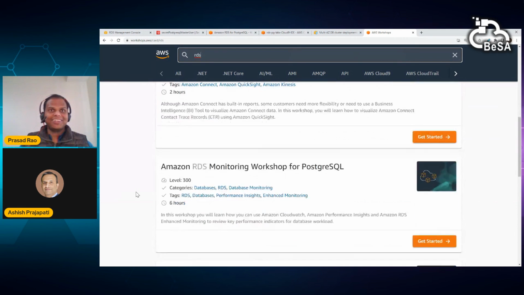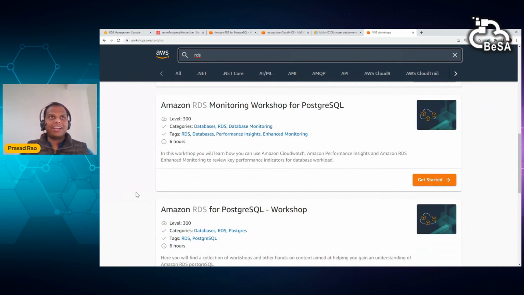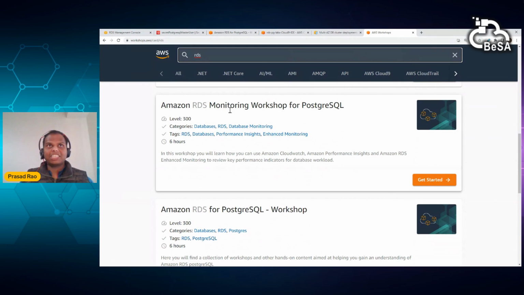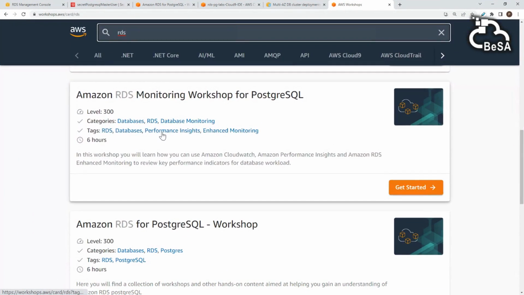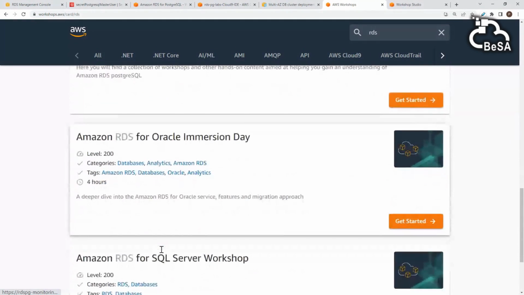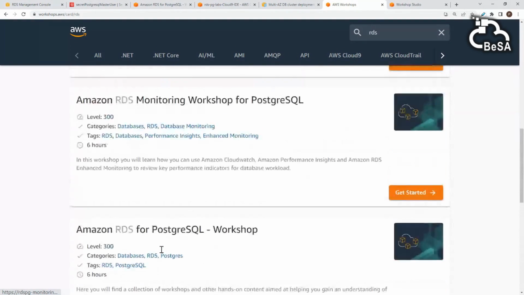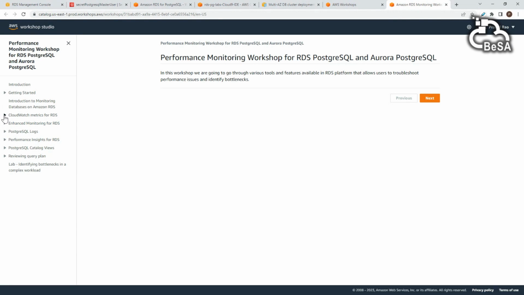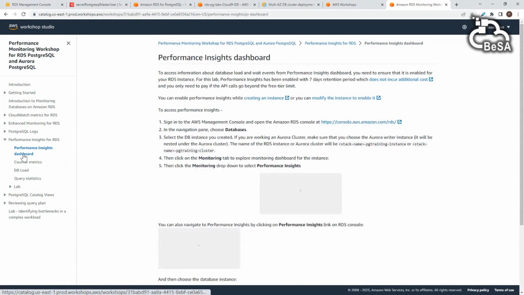Okay, cool. So the other RDS, you have one specific RDS monitoring workshop where it talks specifically about Performance Insights, and that is a really cool workshop. Depending upon whether you are coming from PostgreSQL, Oracle, or SQL, go ahead and do those workshops. In this RDS performance workshop, it goes through CloudWatch metrics, enhanced monitoring, then the logs and the Performance Insights for RDS. So I would encourage everyone to have a look at these.